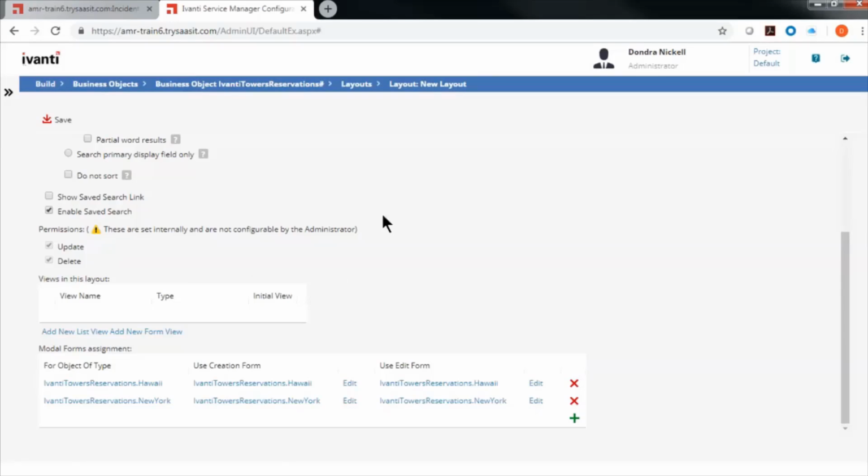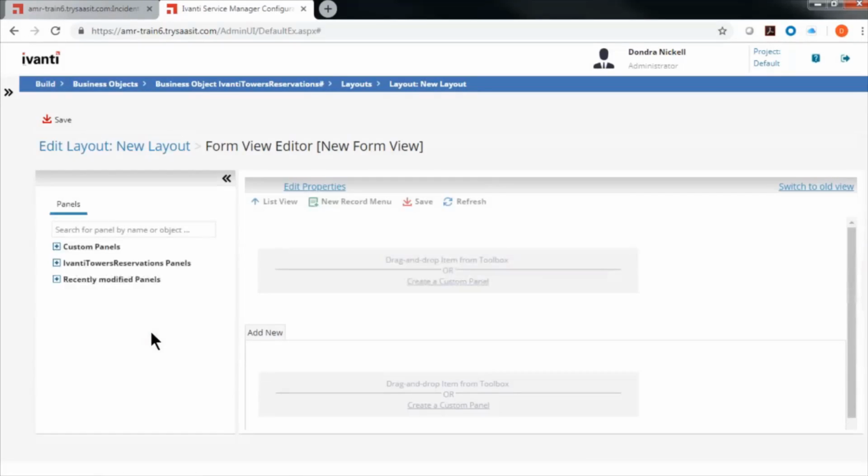All right, so now we're going to do just like we did with our other layout. I'm going to come over here, and I like to do the form first because if you do the list first, you have to come back and revisit it. So I'm going to choose Add New Form View. And over here on the left-hand side, you'll see the main, so Ivanti Towers reservations. This is going to show me the forms that I created, the form and the list. Remember, the list has the parentheses and it has list there, and this does not. Whenever you're creating a form, you want to have it show the form view.